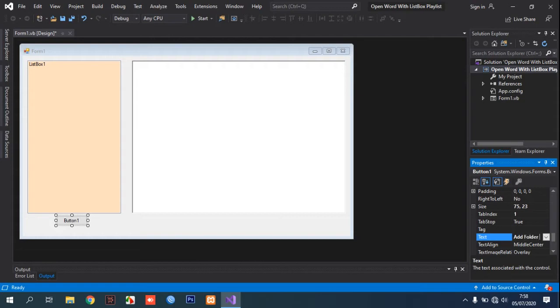Add Folder, and I will find all Word files with specific extensions, for example .doc, .docx and .rtf also. And for the name of my button, I will change it to ButtonFolder, like this, for example.